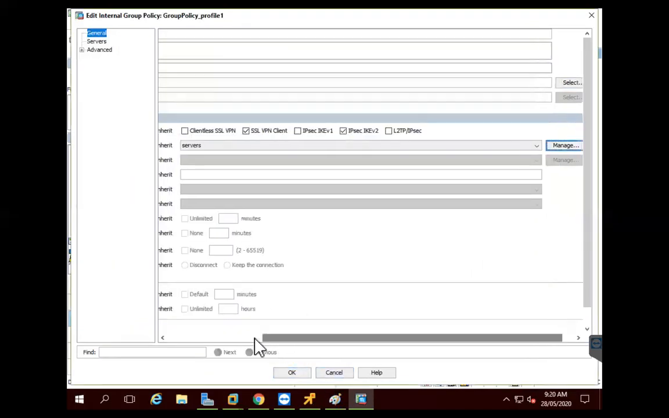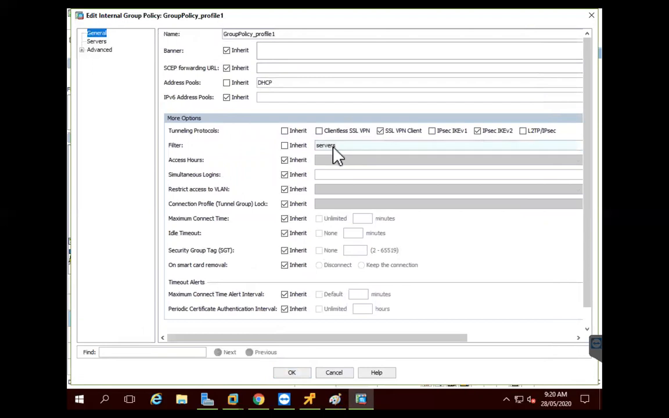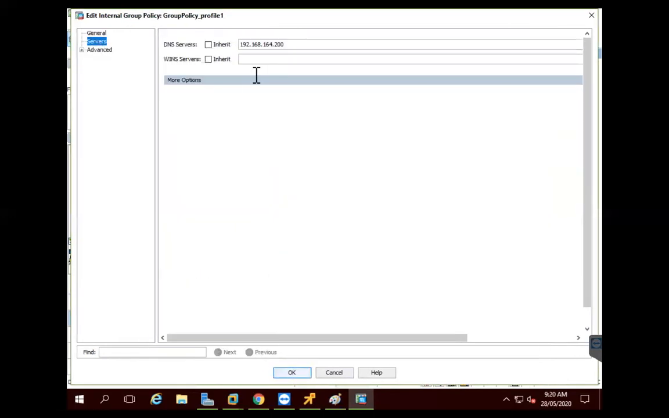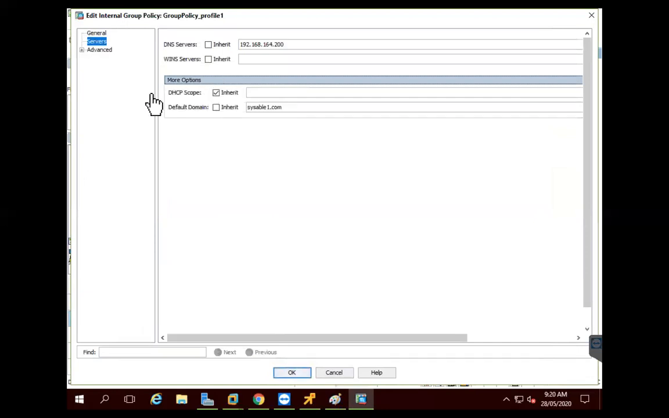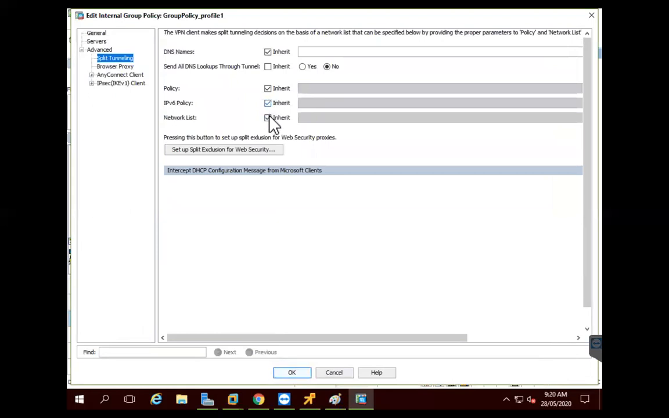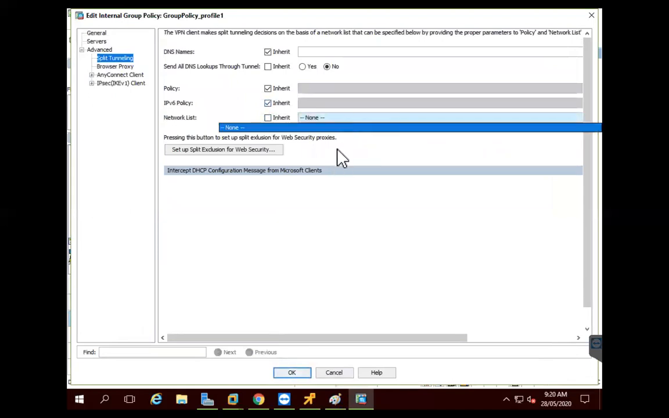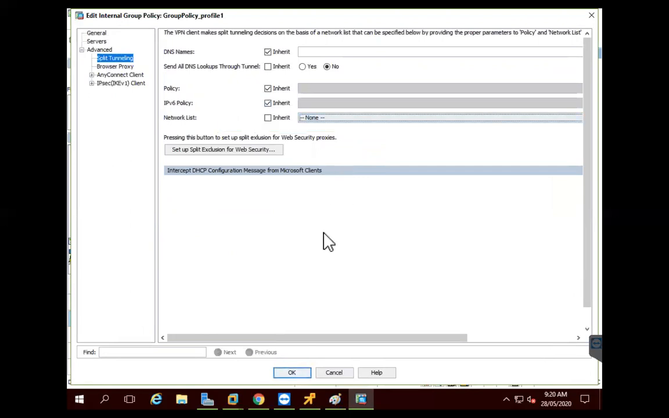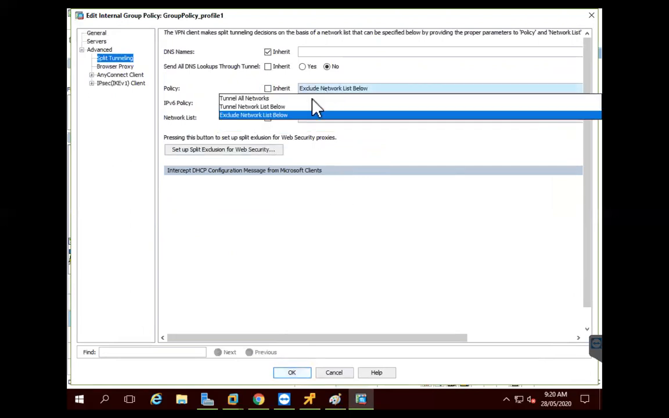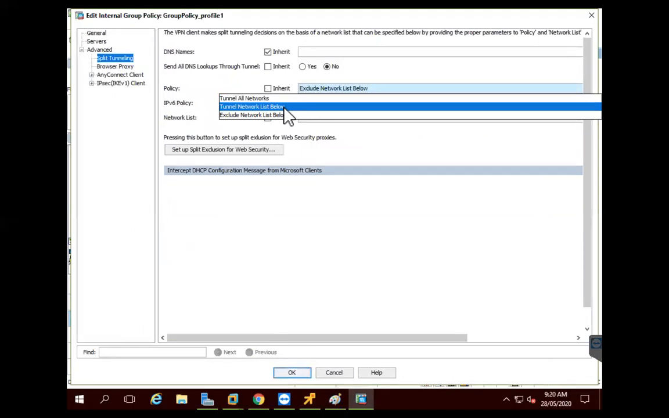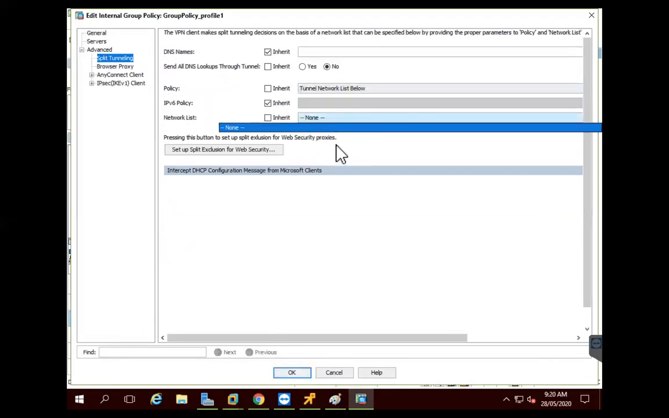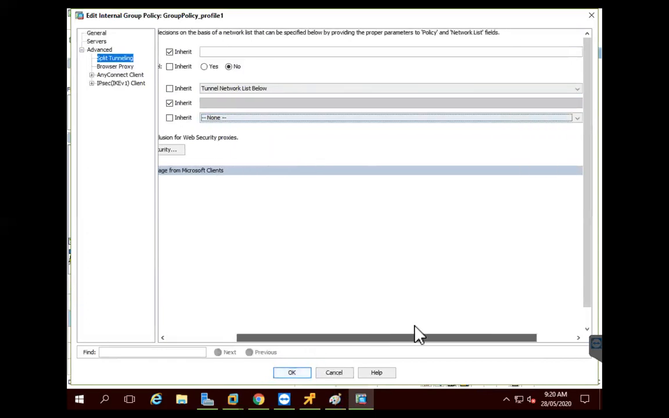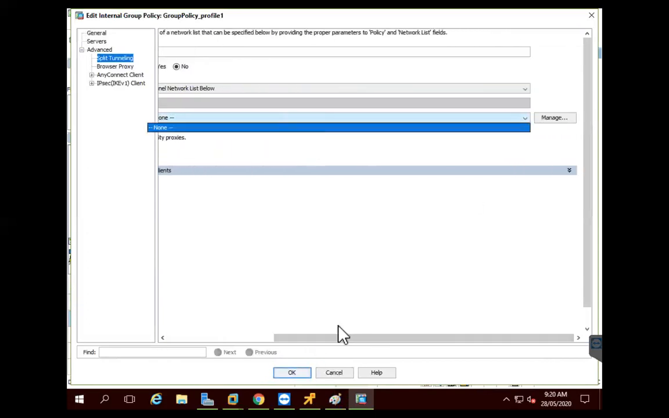Next. Okay. So now here the servers have been selected. So next I will set the idle timeout as 2880 minutes and it can be changed. It's up to you. Coming to the servers, we have nothing to change here. So I will go to advanced and split tunneling. So what I will do, network list, I will say that policy first will be tunnel network list, which we are creating, and that list is servers. Should show up here, just give me a minute.